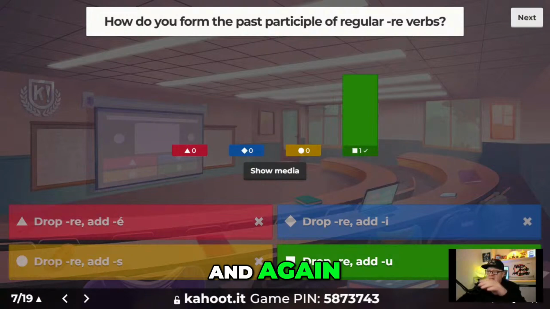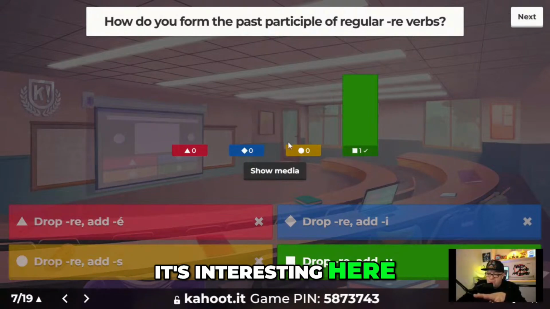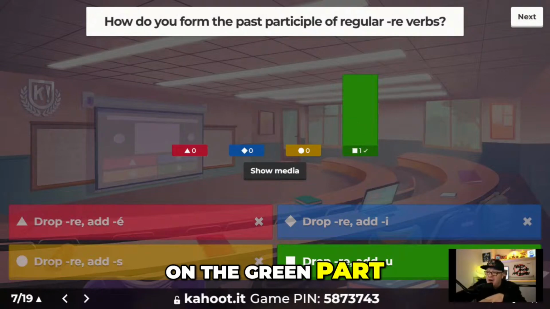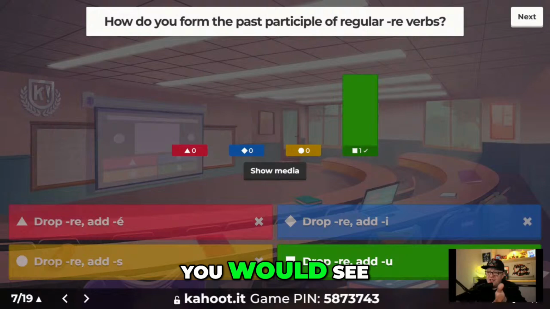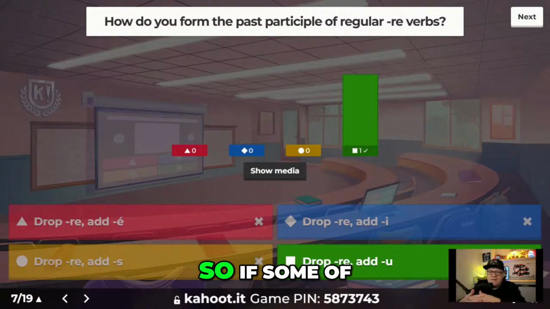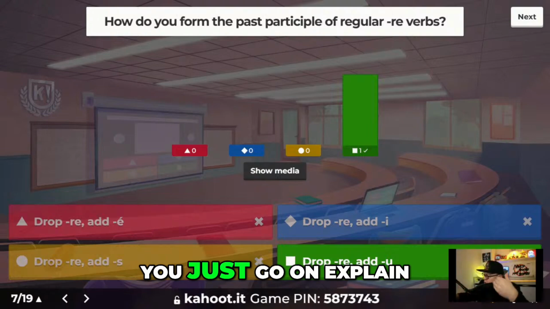And again, it's interesting here when you see that there's one good answer on the green part. When you have a big number of students, you would see how many students answer right. Okay, so if some of them answer wrong, you just go on and explain.